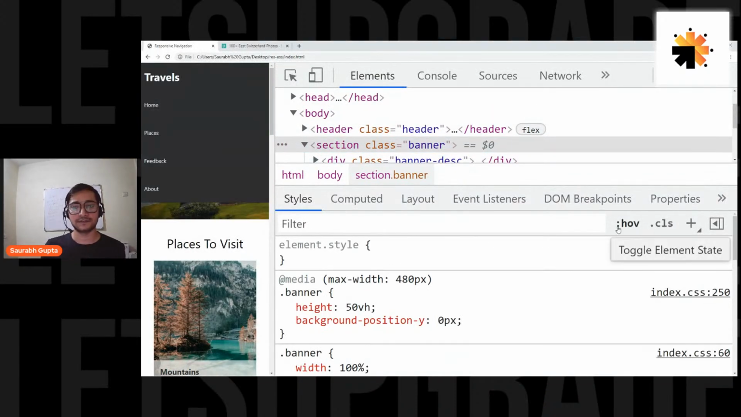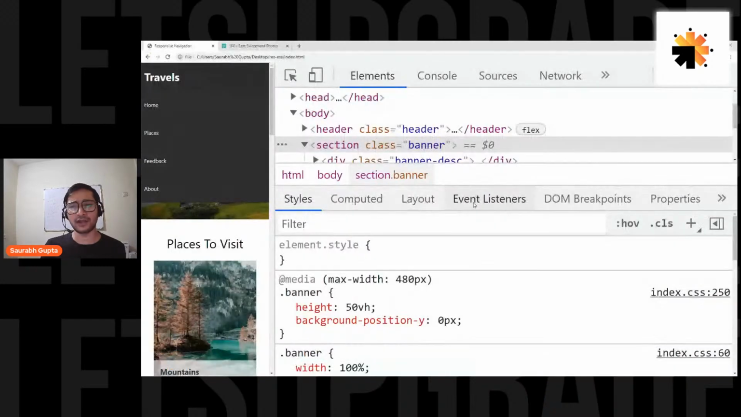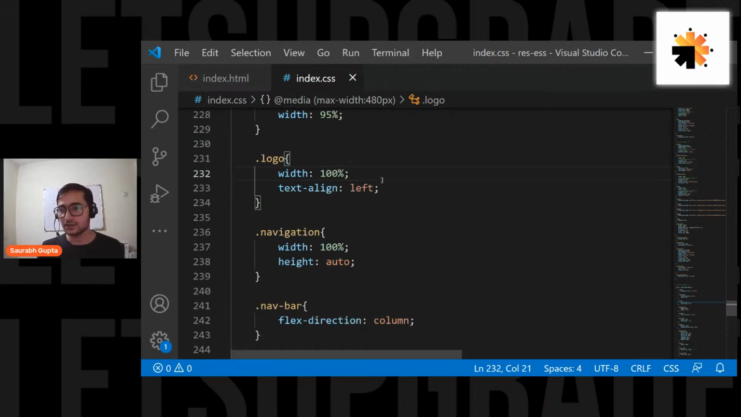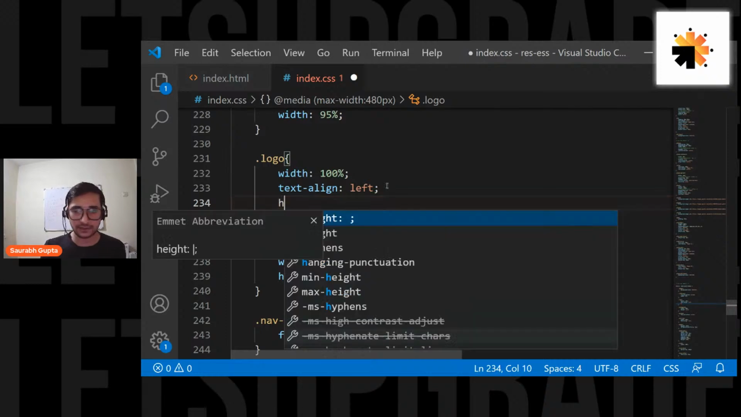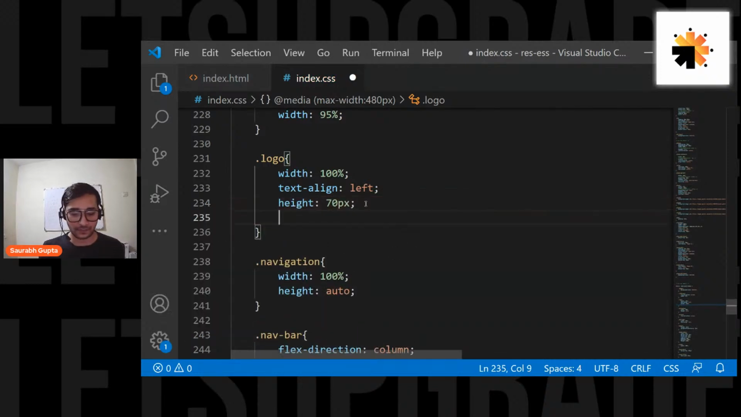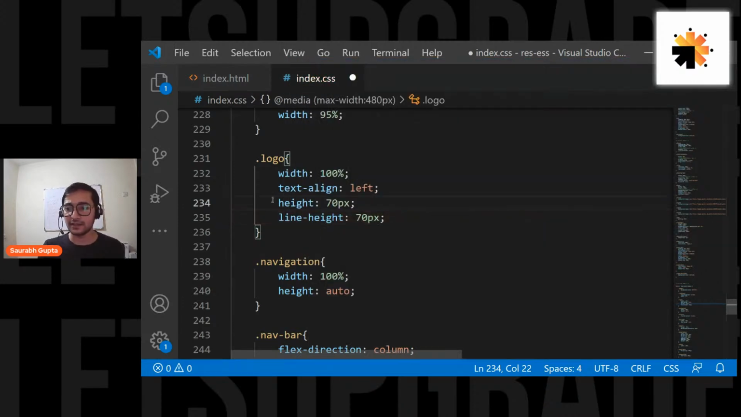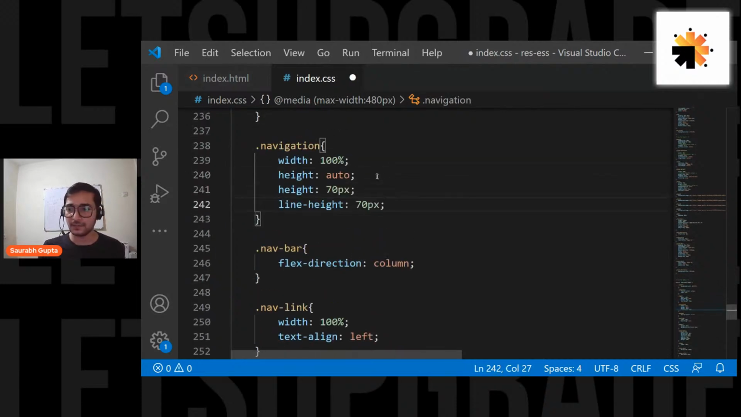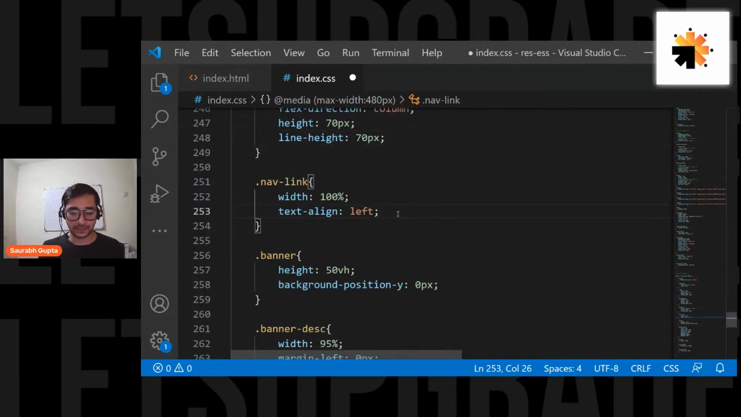It looks like this. Okay, and also here I don't want height to be like 90 pixel. Here I want it to be 70 only. So let's go to logo and say, okay, fine, I want it to be 70 pixels only in height. So height 70 pixels. For mobile phone, your height will be 70. For PC, your height will be 90. So copy this and give it to navigation as well. Give it to navbar. Give it to navlink.